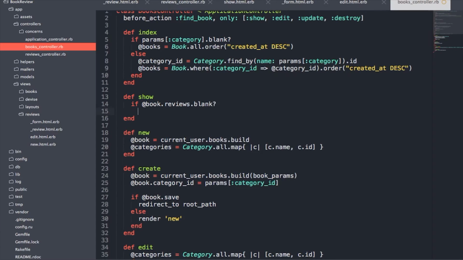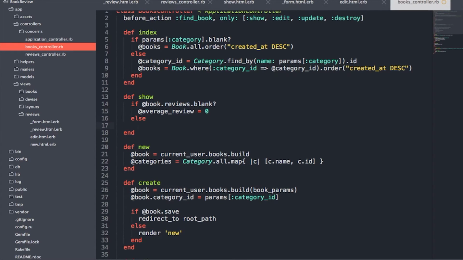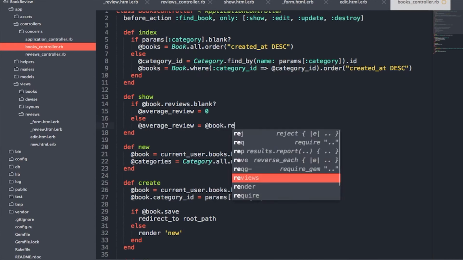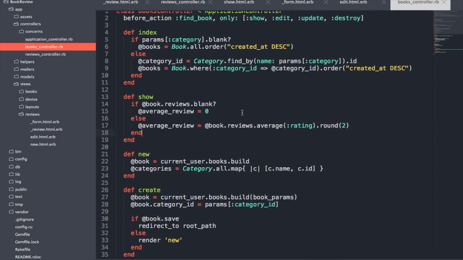So if a book has no reviews, we're going to set an instance variable called average review to 0. So what that's going to do is, if there are no reviews, we're going to assign an instance variable called average review to the value of 0. If the reviews are not blank, average review is going to get @book.reviews, which is going to get the reviews for the book, and it's going to average those based on the rating attribute, and we're going to round it to a half star. And let's end that.